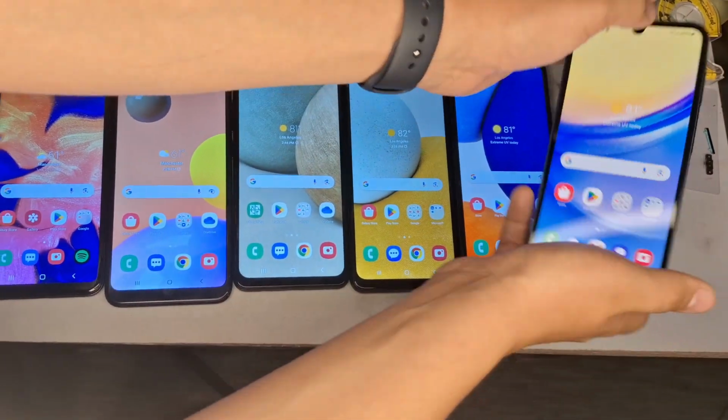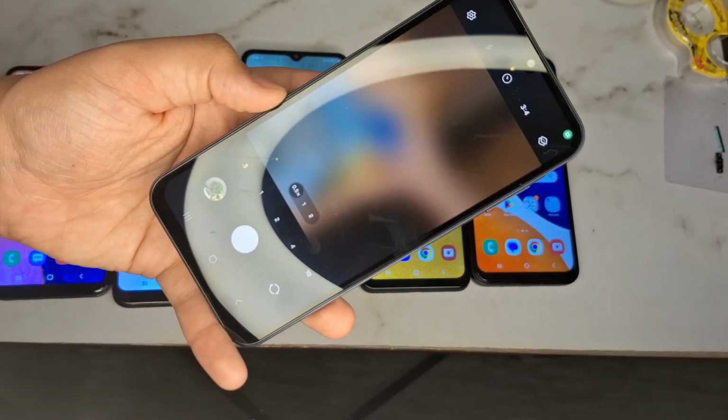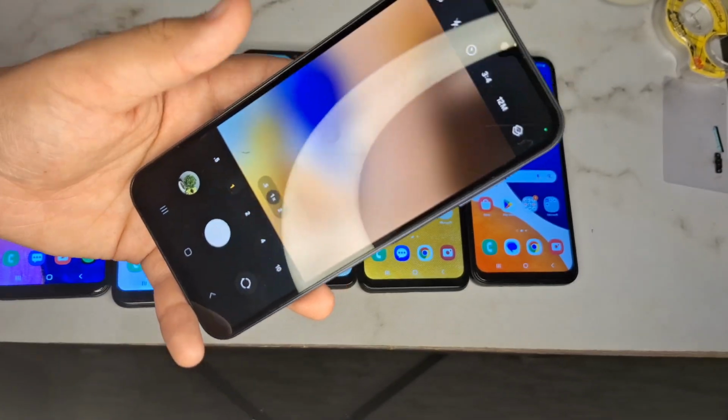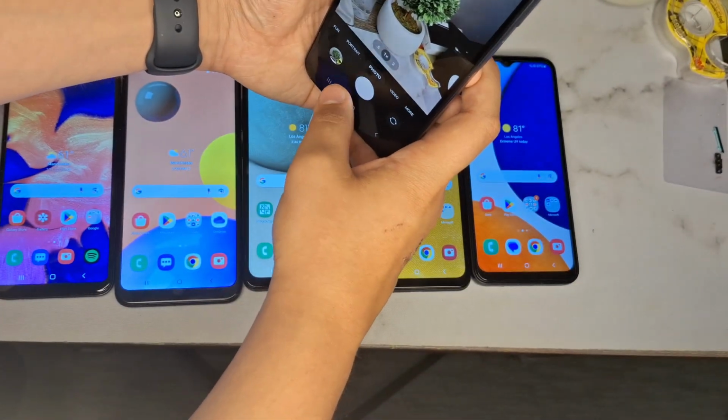Galaxy A15 5G. Big improvements on the camera. We get a 5 megapixel ultra wide. Not the best, but it's still pretty nice. 50 megapixel camera modes here. The best out of all of them for the cameras.